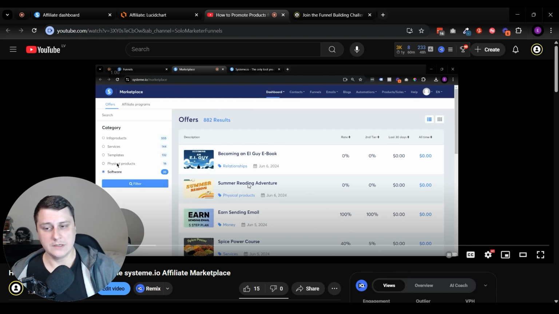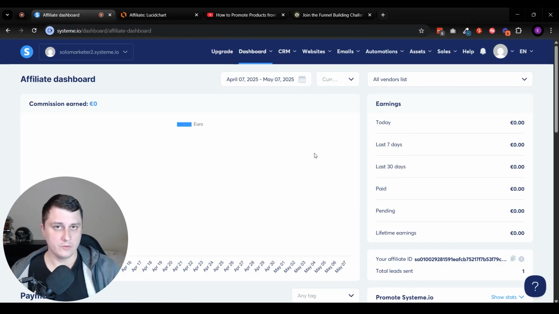So just because the marketplace is gone, it doesn't mean that you can't promote System.io or any other product pages that were built on System.io. It's just going to be a little bit more manual, and it is what it is basically. So the big question is, how do you promote System.io? And that answer is pretty simple.